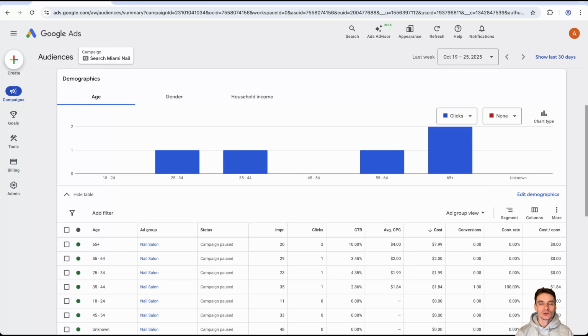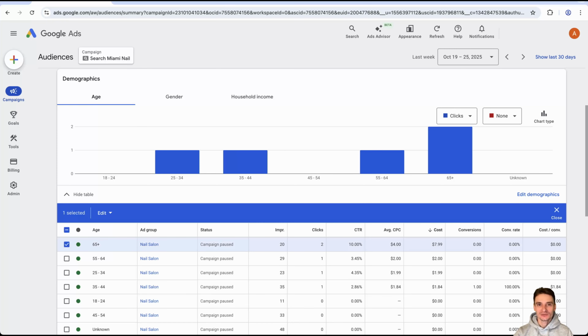We see that we have more expenses falling on the age 65 plus. Are these people your audience? Do they convert well? I'll highlight this age. Basically, even without highlighting, you can click on the green circle next to it, and an opportunity will appear to exclude this age from the selected ad group.